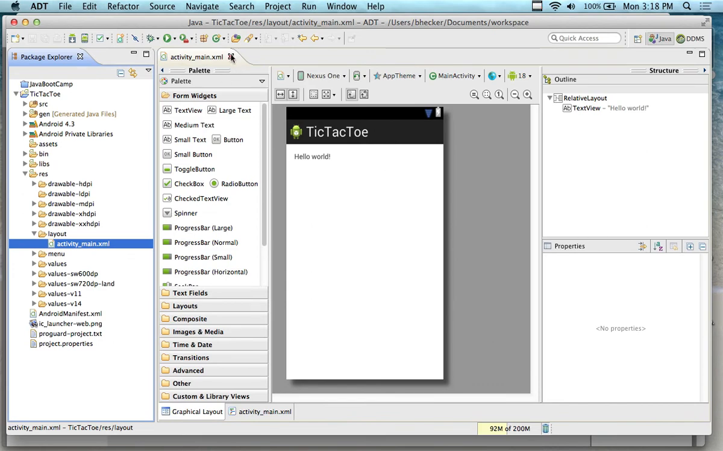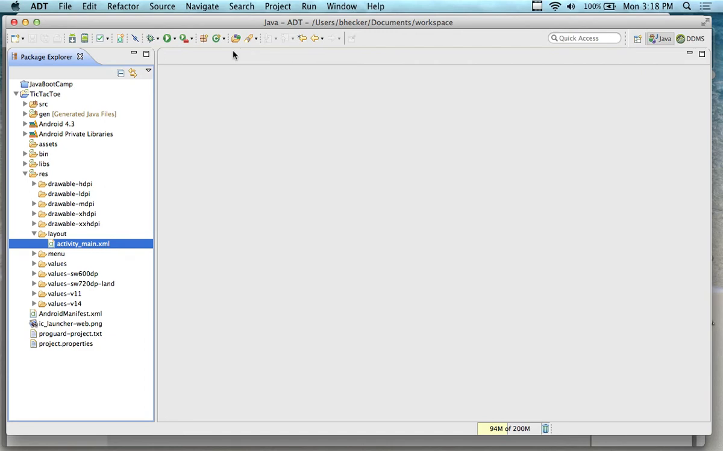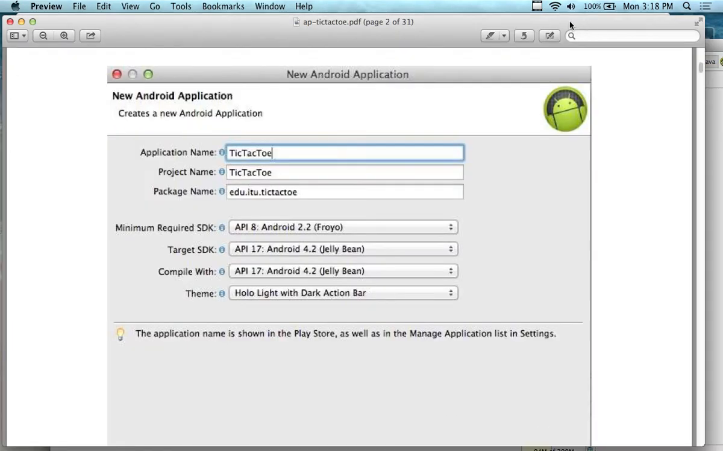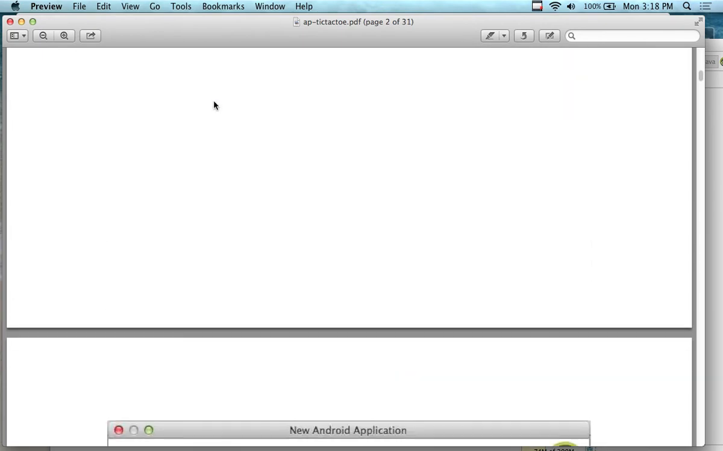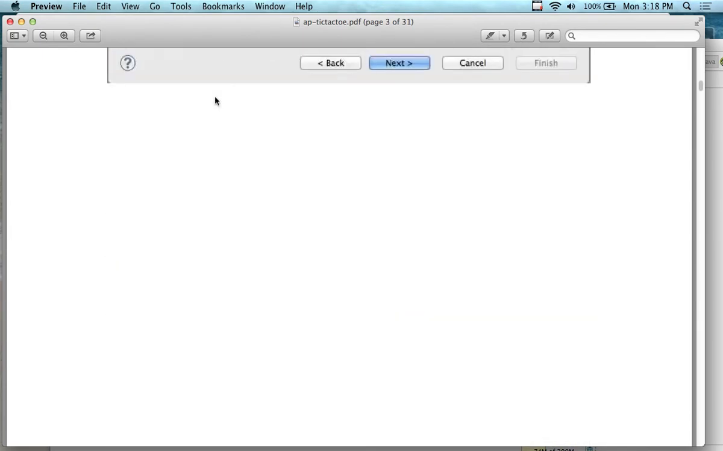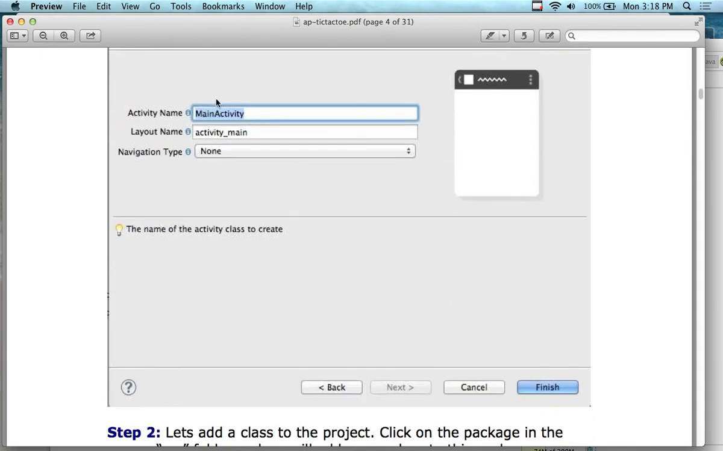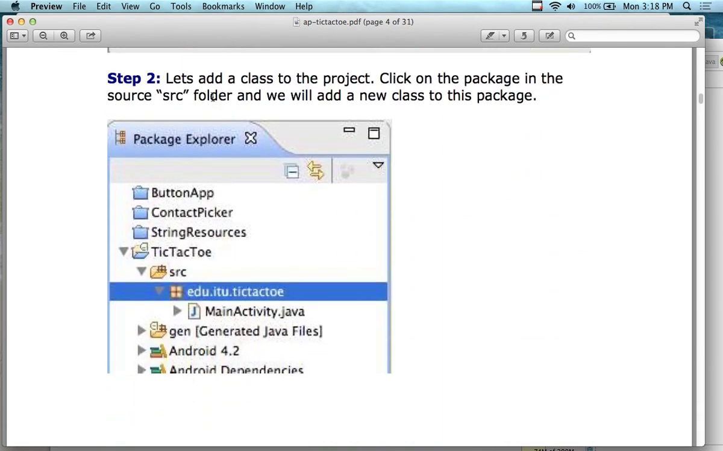Close main activity. We're not going to use main activity. We are going to use main activity, but we're not going to use it this way. So, all right. And it's also in the PDF file, so you can download and look at the PDF file later on if you get stuck in any of these stages.